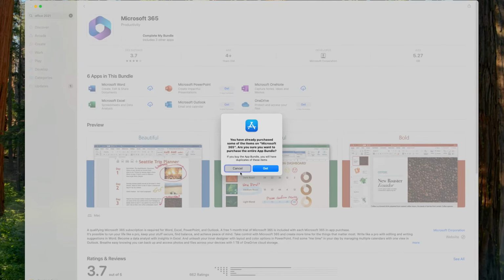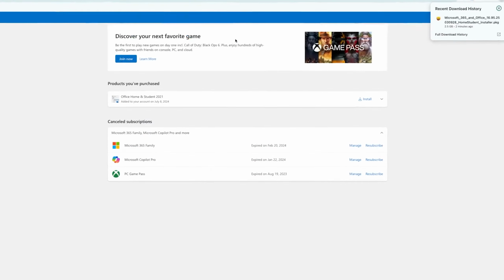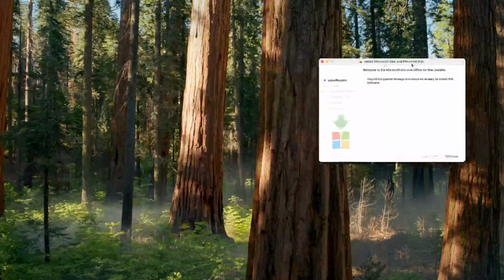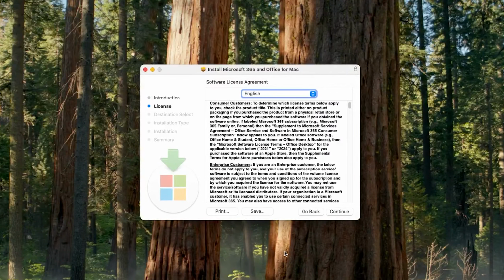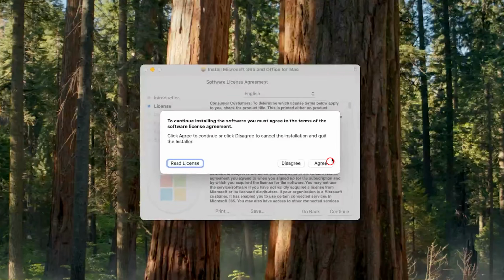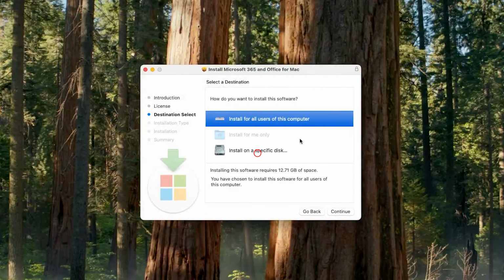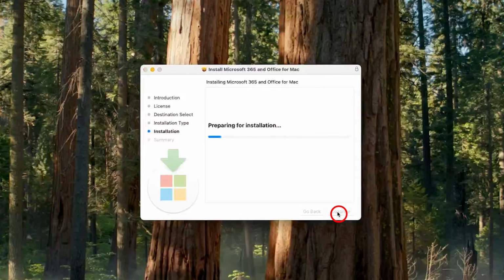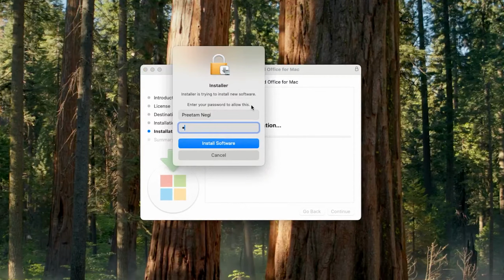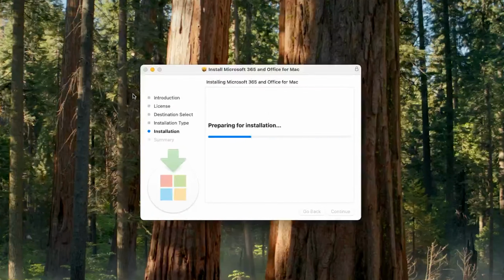So in this particular scenario, I will be installing it from Chrome. Let me double click here, and this will kick in the Office installer. All I need to do is click on Continue. Then I need to agree to the terms and conditions. And then it is all, I would say, the typical setup that we generally see. Click on Install. Here you may be required to enter your password, and then click on Install.